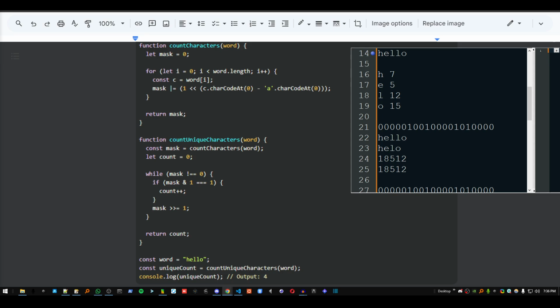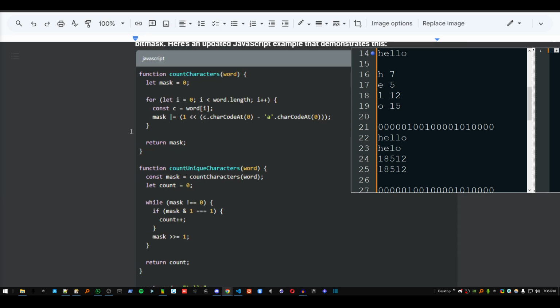Yes, Elisa, go ahead. For the function count characters, my question is about the mask: why did you use a pipe in the code for inputting the answer into the mask? What's the function of the pipe?